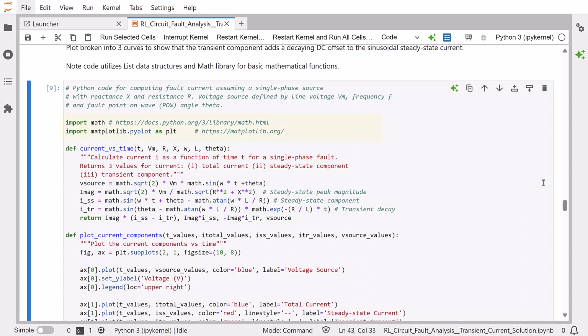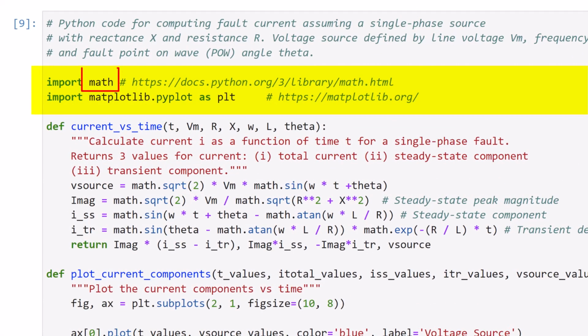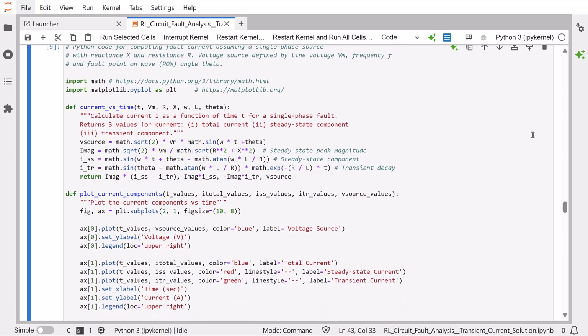At the top of the program, we start by loading in the Python libraries. Note we are making use of the standard Python math library as well as a library that emulates MATLAB plotting calls. For the matplotlib calls that we'll use, plt is going to be the prefix for the function calls. Next, we have the definitions for the current versus time and the plot current components functions, which I'll cover later.